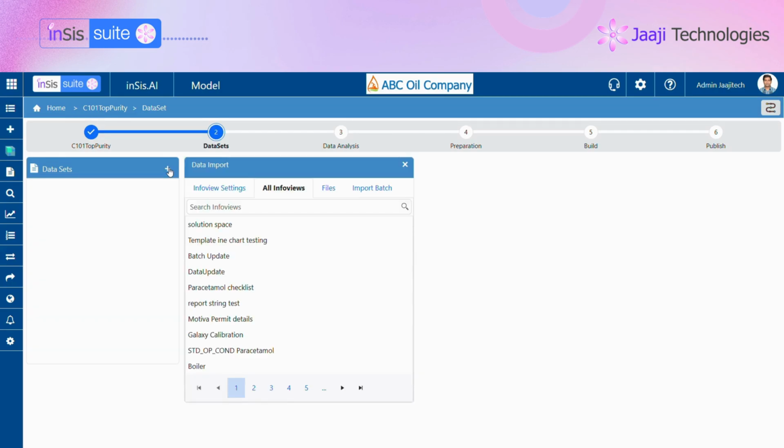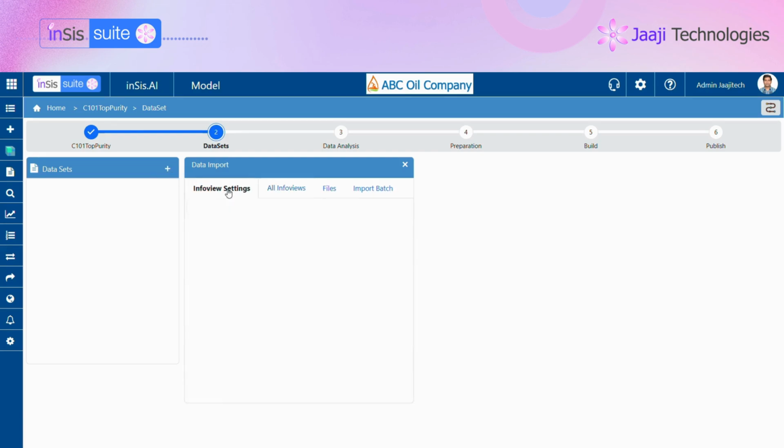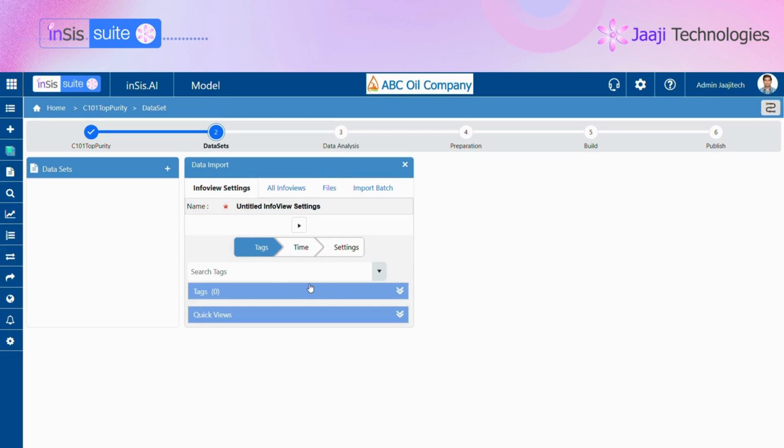So now the two ways you can import the data. Import the data directly from info view, which is already saved. So you can create an info view with a lot of input tags and the calculated tags, and then directly import the info view here. Otherwise, we can also create a new info view here, and then import the data. That means whatever the tag in our data historian, we can directly pull here into our project.